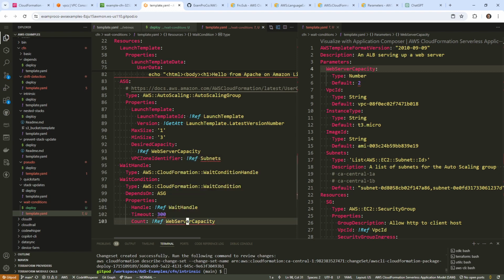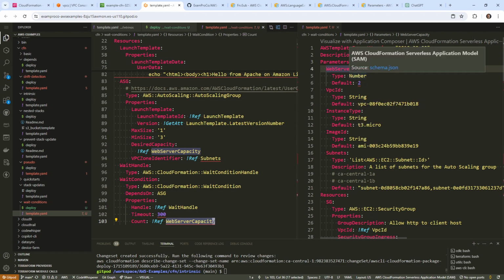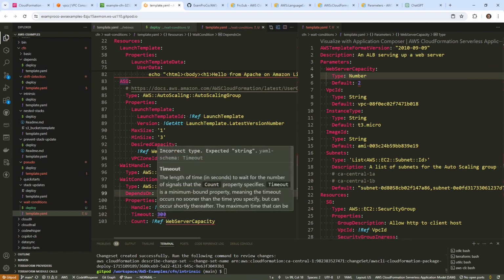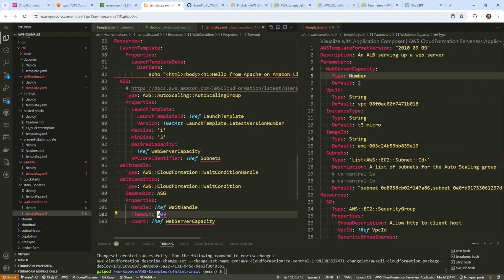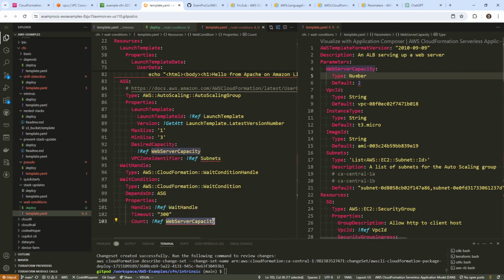Expected number. Did we not make that a number up here? Expected string, expected number. What are you talking about? It's a number right here, and then I give it a number. So some of these things are a bit misleading. I think this actually wants a string. I'm not sure why, but we'll change that there. And then here it says expected number, but it is set as a number, as indicated over here.